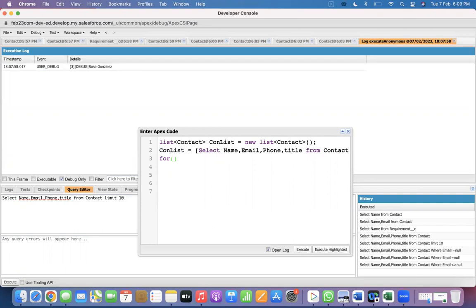Can't we use our standard for loop? You can use the standard for loop, or you can use the for each loop, and I'll use both. You can tell me which one is good. Now, whenever you are using the for each loop, what records do you want to loop?